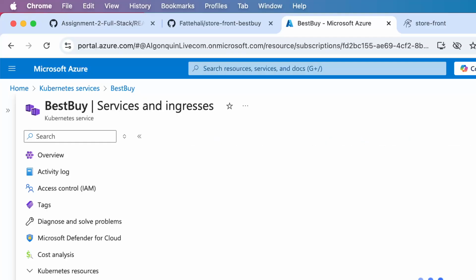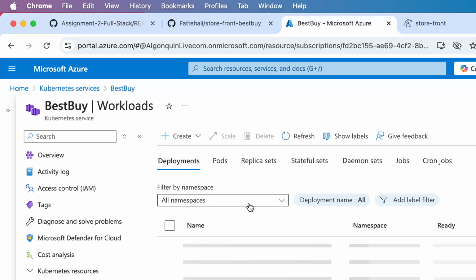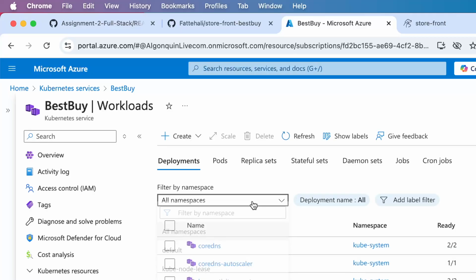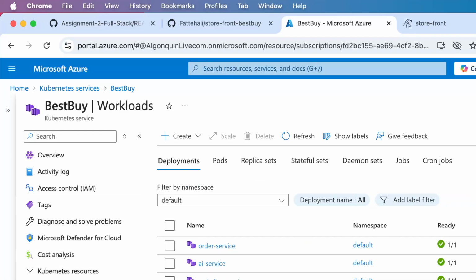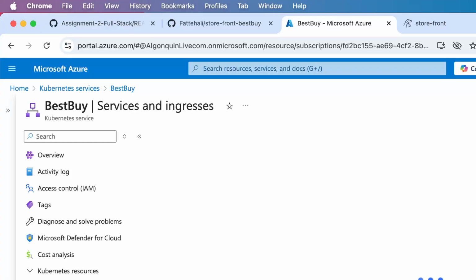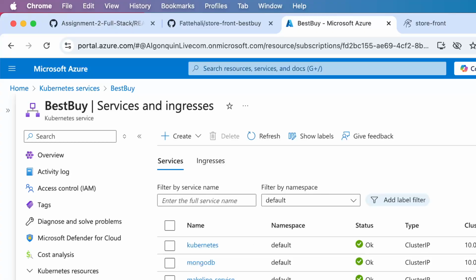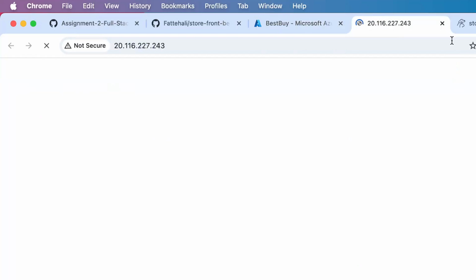So these are the services for our application. We created the services here: makeline service, product service, store admin, storefront. These are the deployments, and these are the pods. So let's go to the store admin and storefront. We are going to go to the storefront.